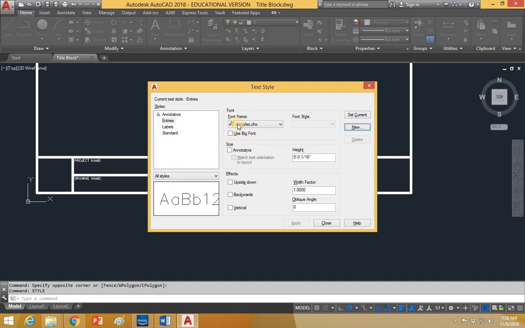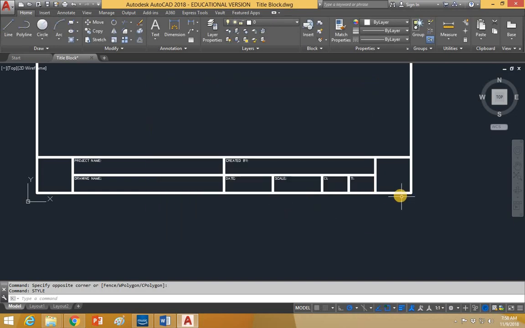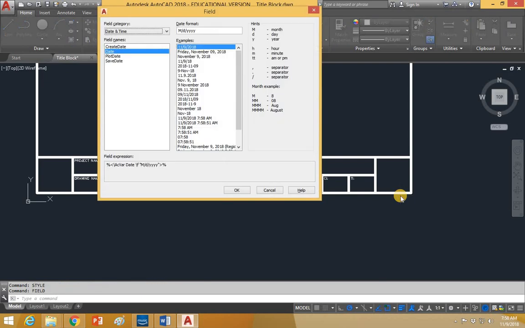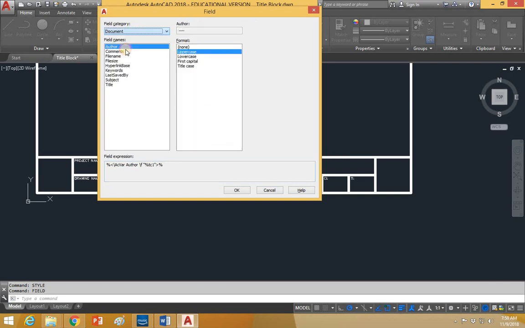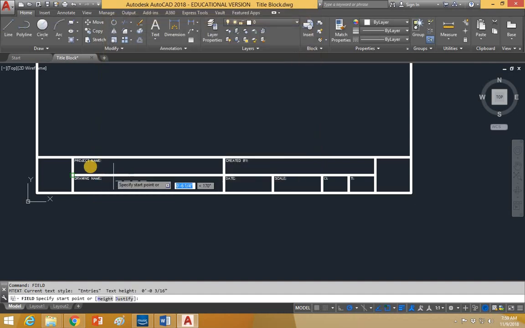We're going to change this. We're going to leave it at simplex, and we're going to change the height to 3/16. Say apply. Close. Then we're going to type in FIELD. We'll talk more about this later, but you can create fields where when you set the document up certain ways, it auto-populates certain things, which can make things a lot easier. So we're going to come up here, and we're going to go to Document, and for project name, we're going to choose Title. Say OK.